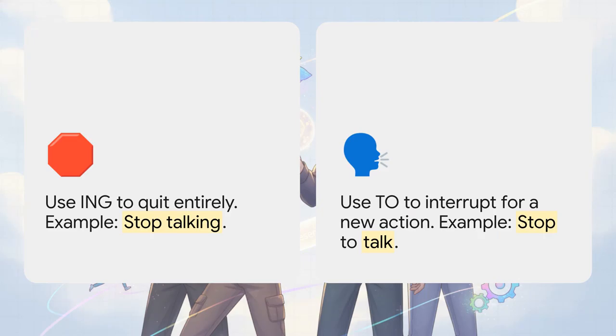It's a huge distinction. If you use stop plus ing, like stop talking, it means to quit an activity completely. The talking is over. But if you use stop plus a to infinitive, like he stopped to talk to me, it means he interrupted what he was already doing, maybe walking down the street, in order to perform a brand new action, talking.